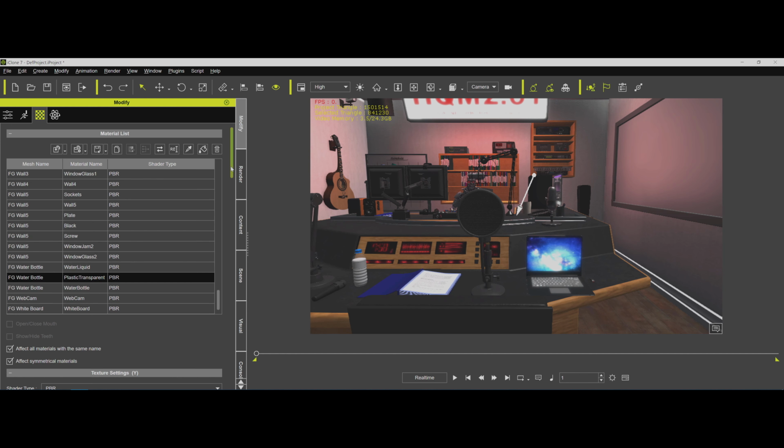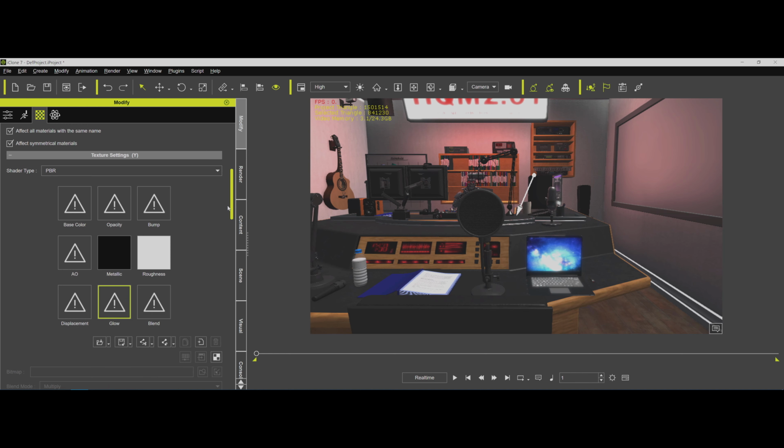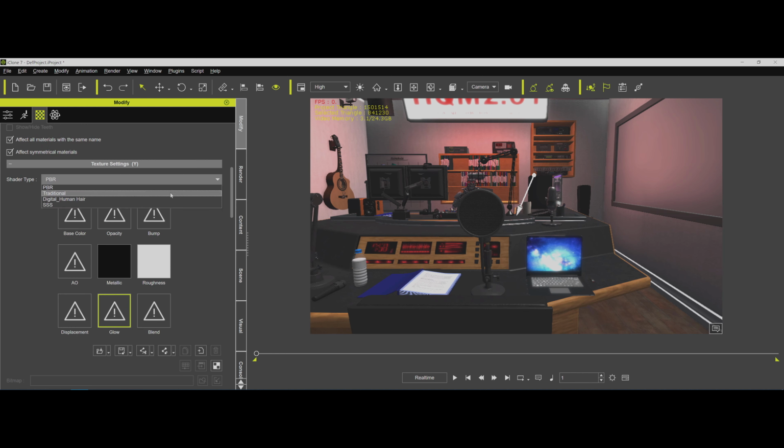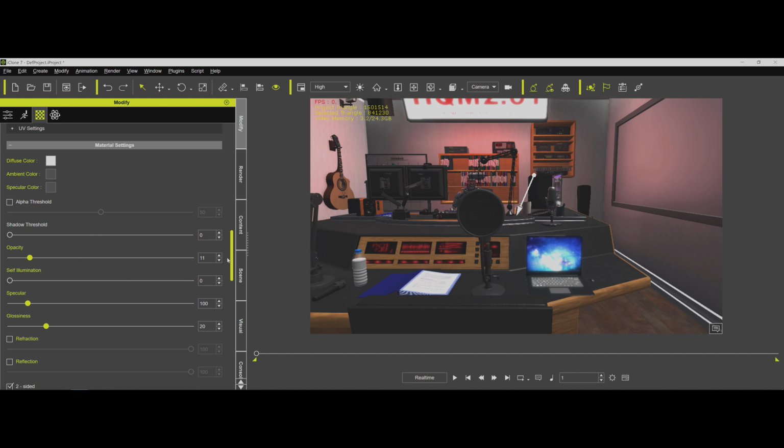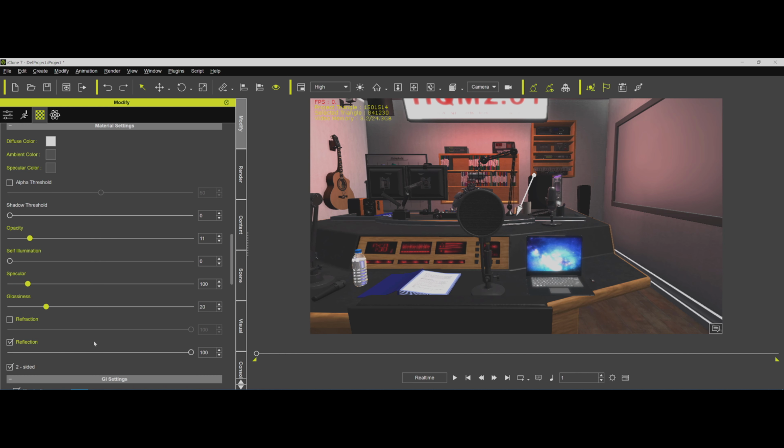So for water bottle transparency stuff, I nearly always use a traditional shader. The reason for that is it just looks a little better. If you turn on reflection, for example, you get a little reflection, and you can dial that back a little bit to make that look good. You can get specular, put that up there, and glossiness, just to get the right look for you, and then maybe even take opacity down a little bit.